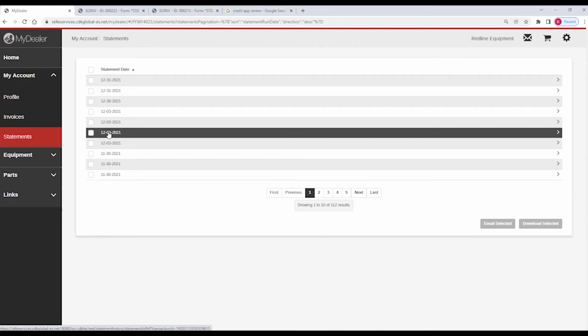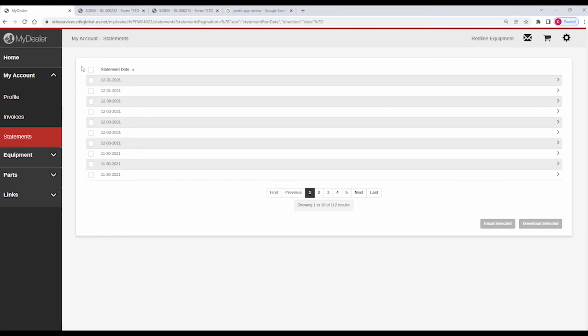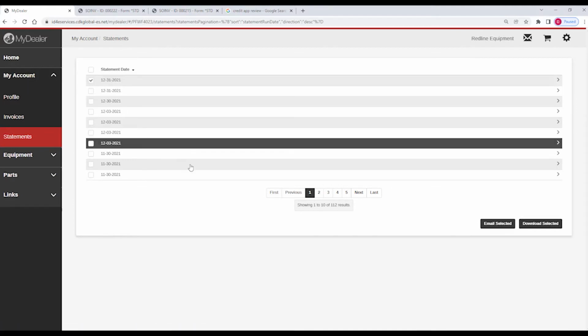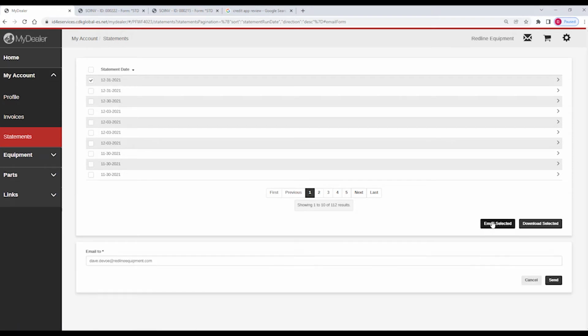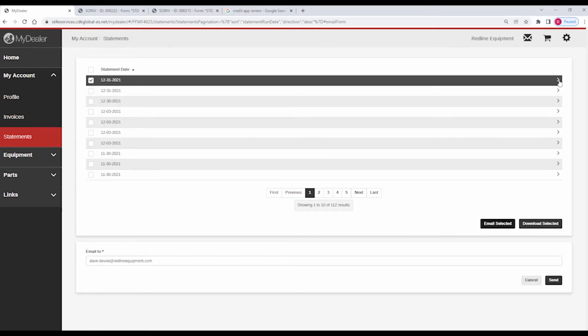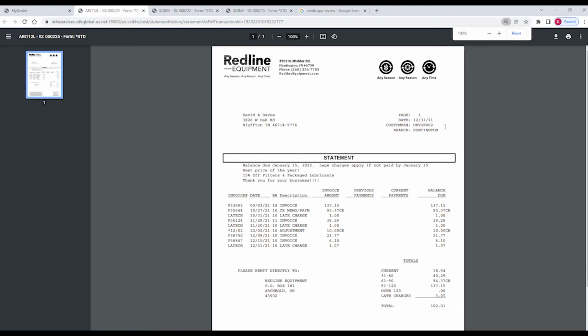You can view or download statements in a similar way as invoices. You can have them emailed by putting a check mark beside the ones you want and click Email Selected, or you can click the arrow on the right-hand side. It will open an Adobe PDF version of the file where you can print it or download, also like the invoices, as you see here.